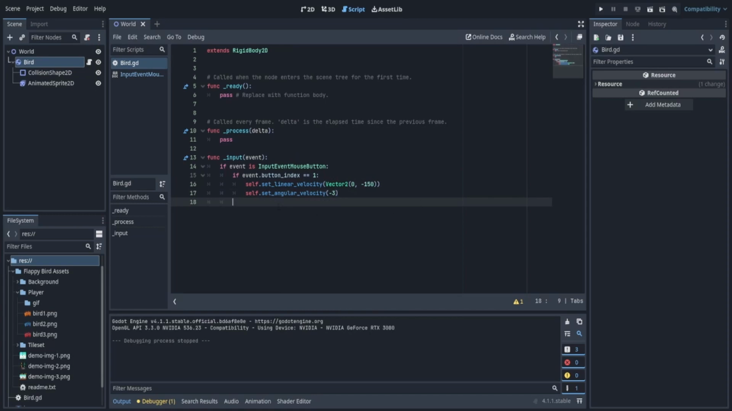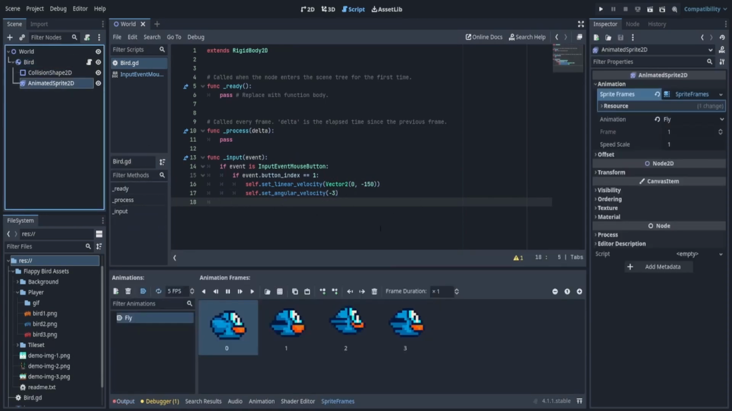Okay, you also have the option of playing the fly animation only when you click. To do that, we can go to our animated sprite, make sure it's selected. We have it here on the bottom. We're going to turn off the autoplay and turn off the loop. Now we can take our animated sprite and drag it into our script, and it gives us the path to our script. Now, what does this do? This essentially gives us access to the animated sprite.